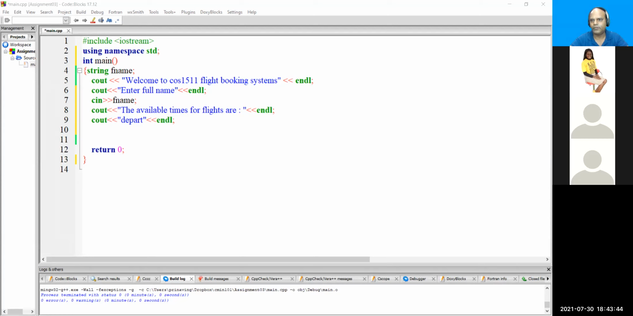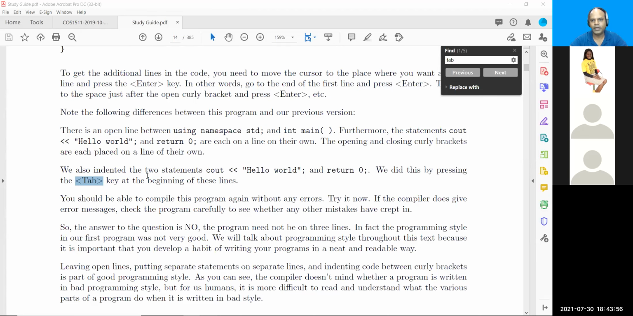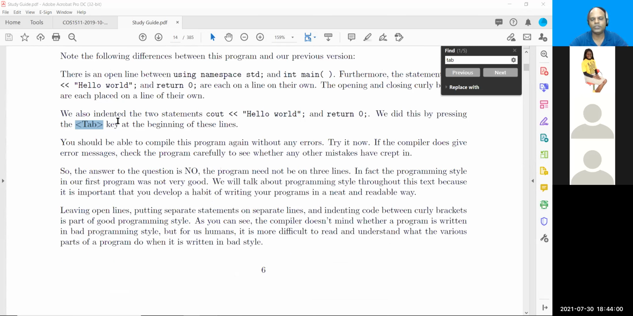I'm looking for that. I'm going to show you something else quickly. It's under, there we go. There's the thing about tab. The tab key, you can use the tab key to move things around.